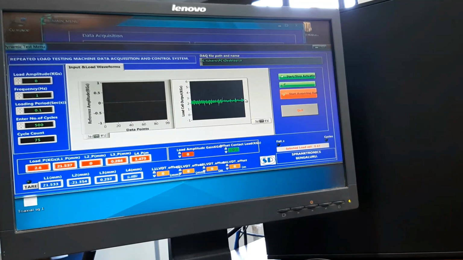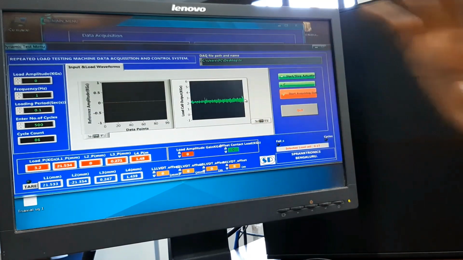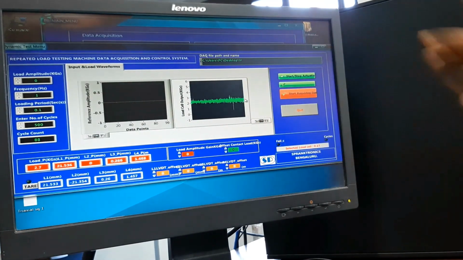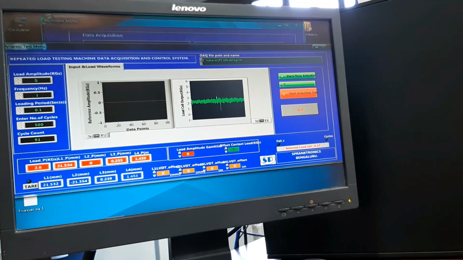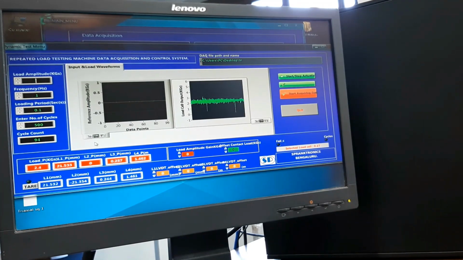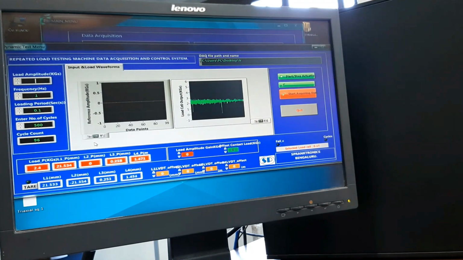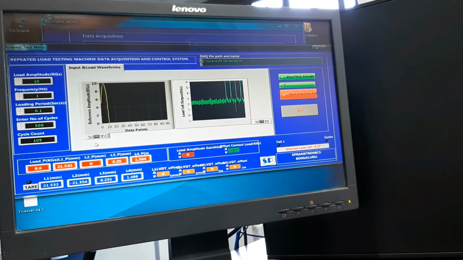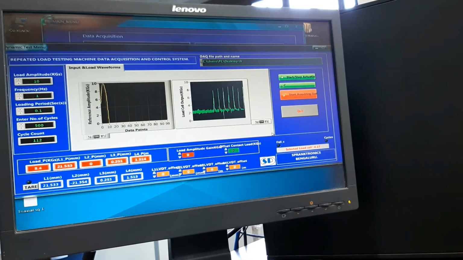If we want to apply 10 kilograms of load, 10 into 0.1 is 1 kg. But we cannot apply 1 kg because the machine itself will apply a minimum of 2 kg. So 2 is already there. Next we can type the amount of load amplitude of the triaxial or repeated load that we want to apply. I'm typing 10 and clicking enter. So it has started. You can see the pattern of the loading from here.